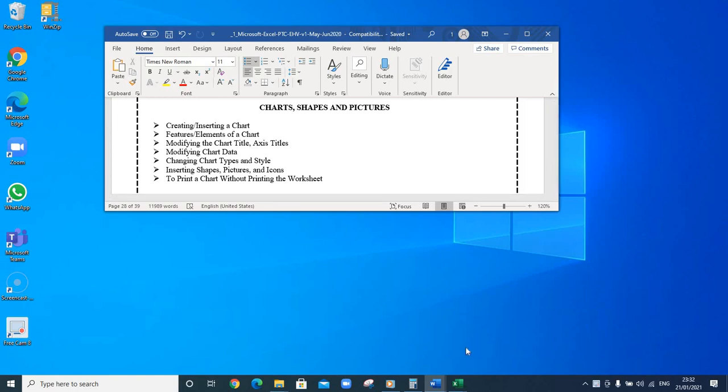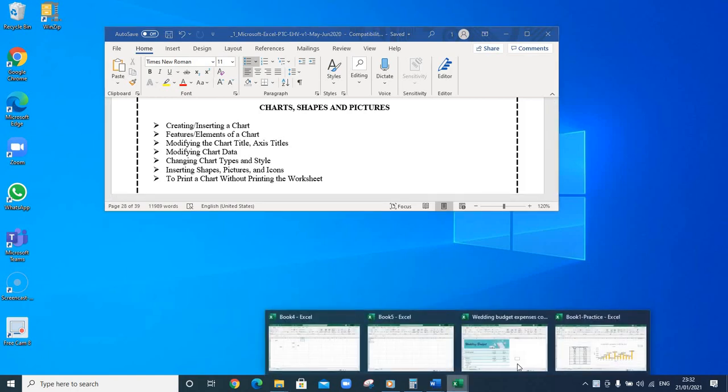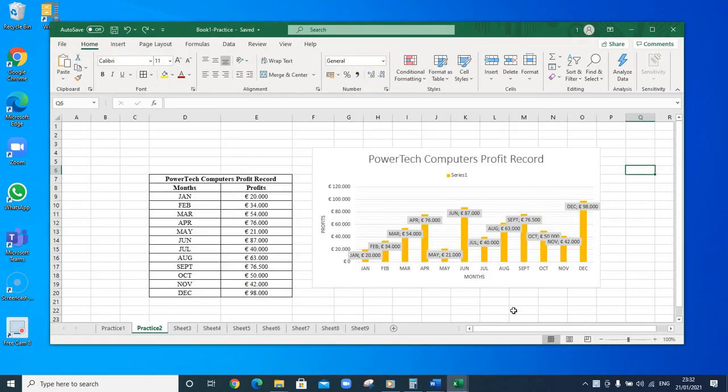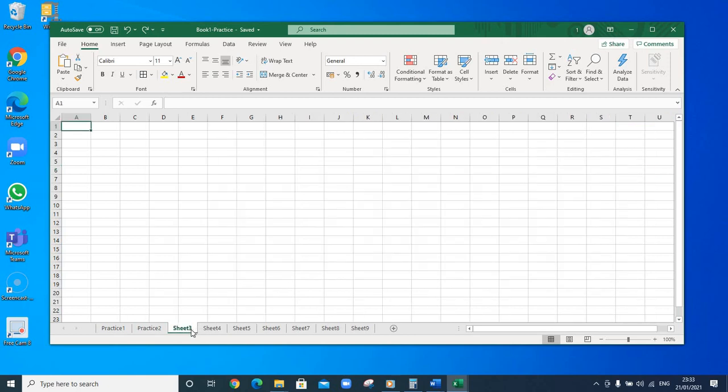So let's begin by opening up our workbook, and for the purpose of practicing differently, let's go to sheet 3. So I will name sheet 3 to practice 3 by double clicking on it, and then I will type practice 3.